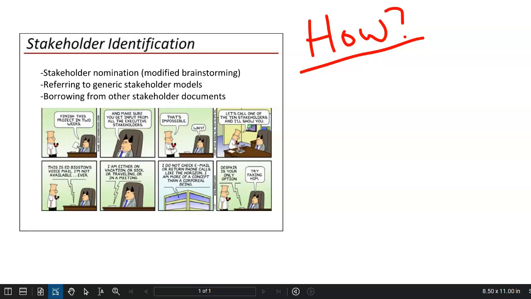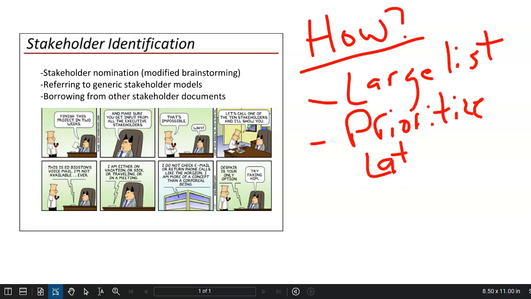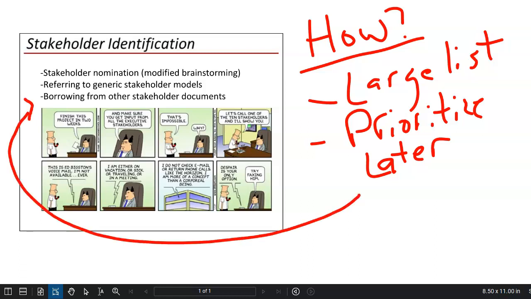The approach is first create a large list, and then later we'll use prioritization techniques in a separate video and narrow that list to the final most important stakeholders to go out and interview. And the techniques that we'll use to create this large list that we prioritize later, well, there are three approaches. The most popular approach is something that we call stakeholder nomination.